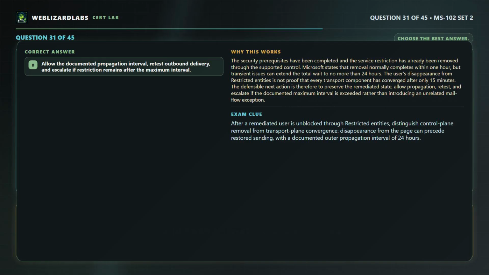After a remediated user is unblocked through restricted entities, distinguish control plane removal from transport plane convergence. Disappearance from the page can precede restored sending, with a documented outer propagation interval of 24 hours.